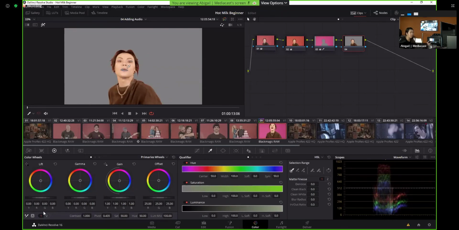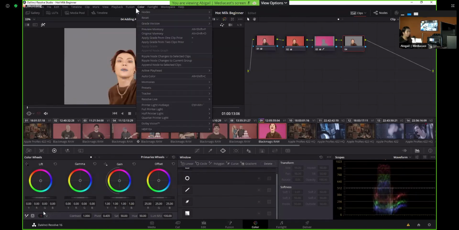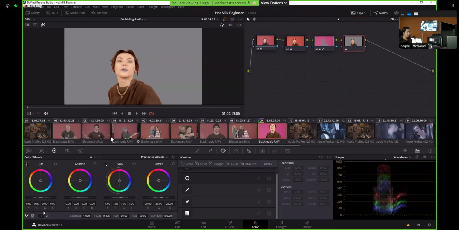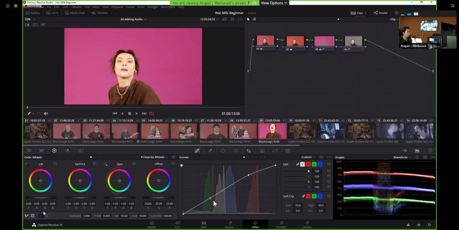And then you can also see that some parts of her face are being affected. So what you can do is you can track this. Wait, let's add contrast to her face. So you can add more contrast to her. So you also have your curves.